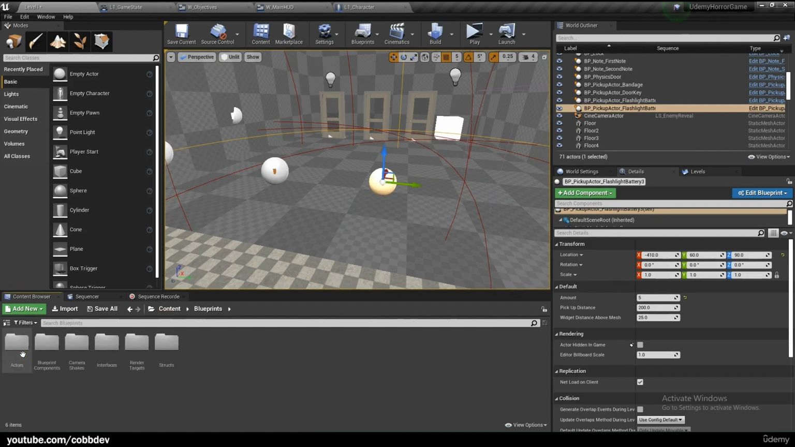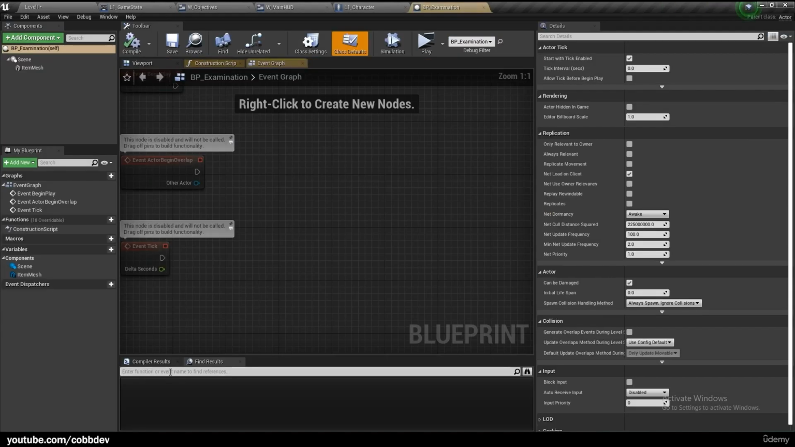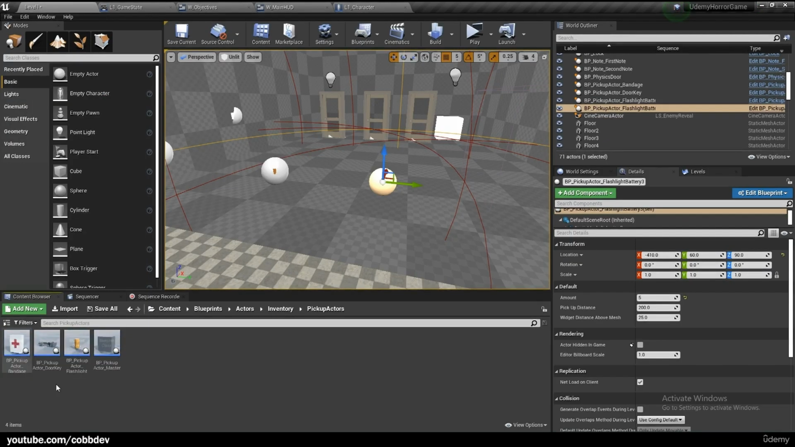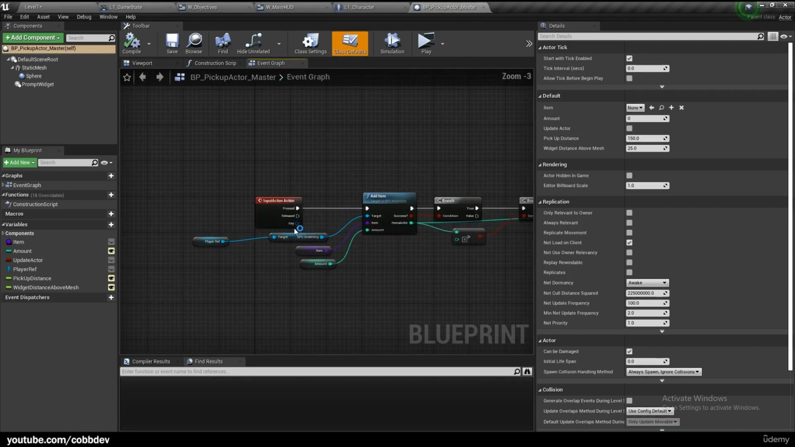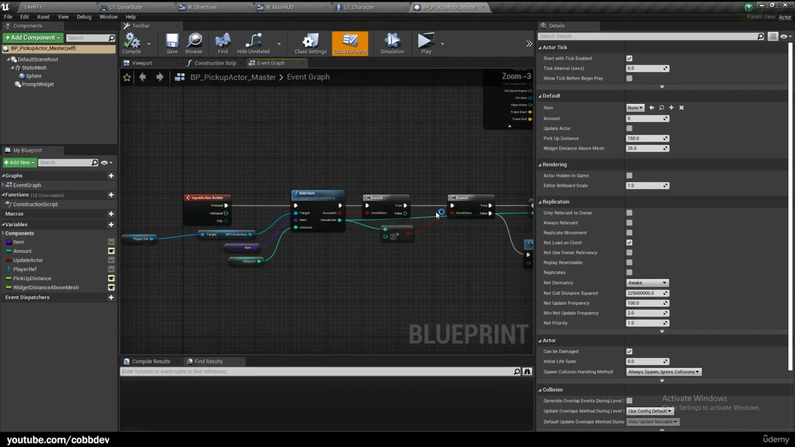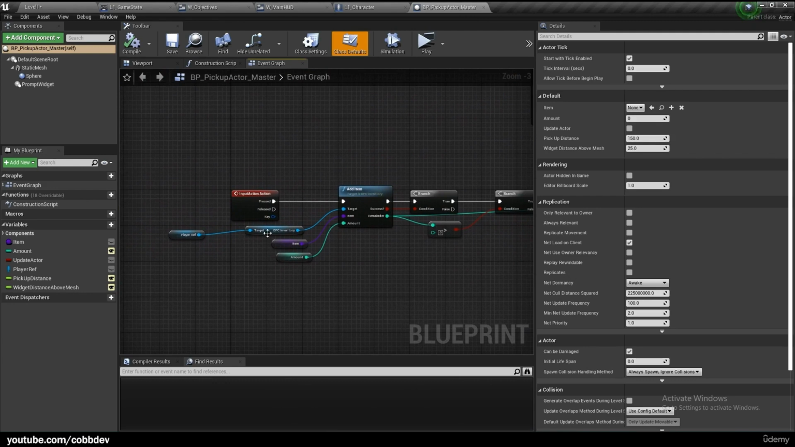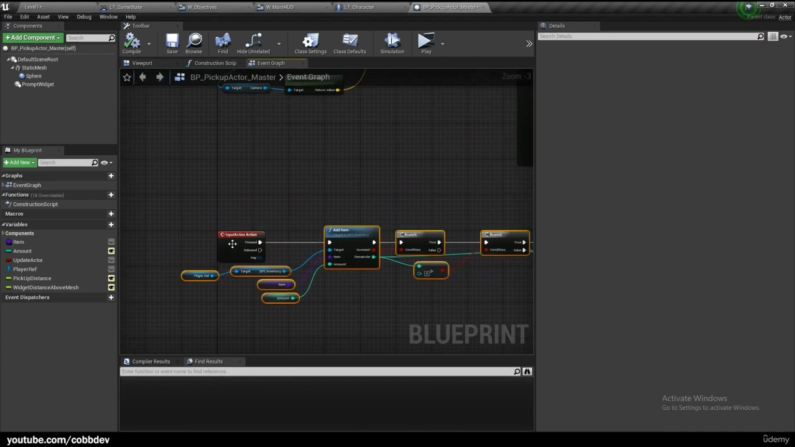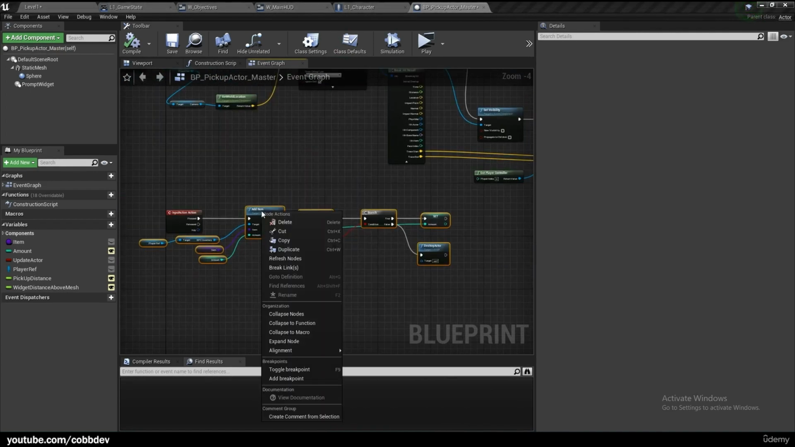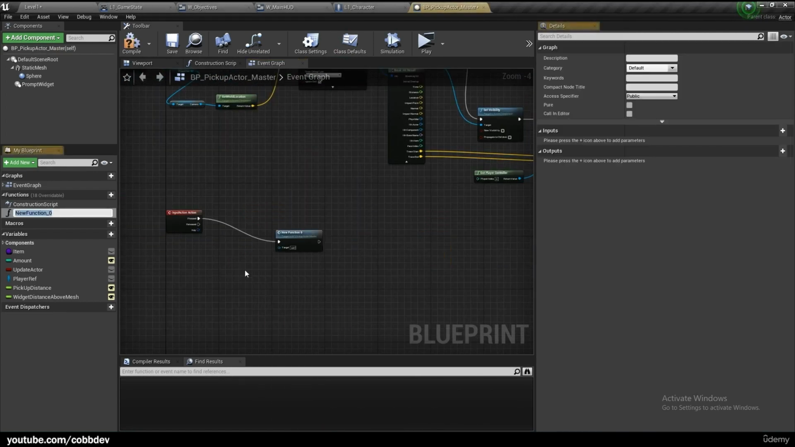So let's go into our blueprints, actors, inventory, pickup actors, and pickup actor master. Essentially what we need to do is right here where it says input action. We actually need this whole section to be a function because we need an output now. So just select everything that happens after input action, right click, and collapse to function.